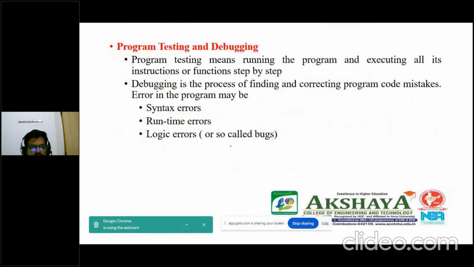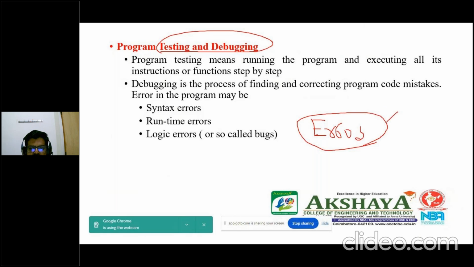Then when coming to testing and debugging, this is a very important part. After a program is completed, you need to check whether there are any errors in your program. Testing and debugging is the process of finding errors. Testing means you're checking whether all the lines are executing correctly. If you give some input, your program has to execute all its instructions. Debugging is the process of finding errors and mistakes in a program.